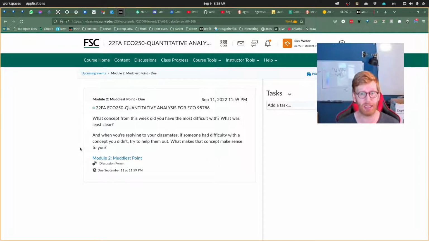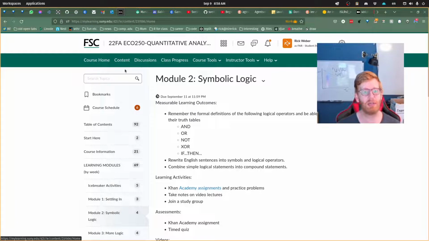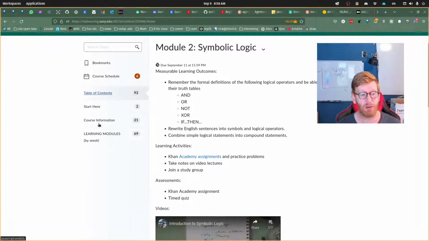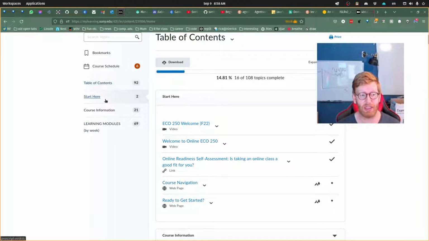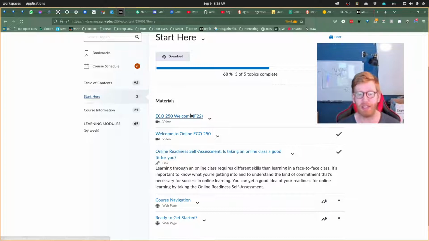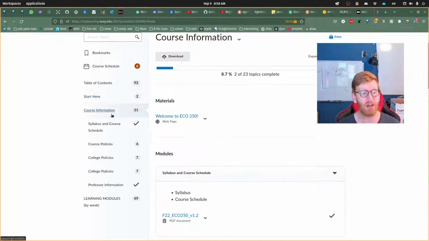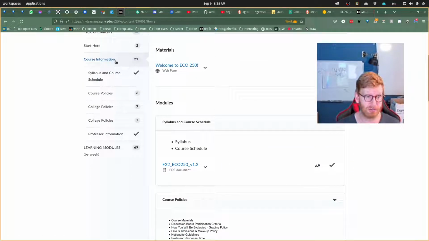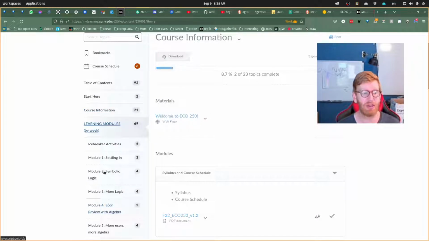But to get a little bit more context, go to the content menu, and there you'll see sort of everything, the whole class basically laid out in order. So the table of contents includes everything. Start here includes our basic welcome message, the basic things about this class. Course information has the stuff that is important to refer to when you need it, but you won't see a whole lot once you're into the class. Things like the syllabus.